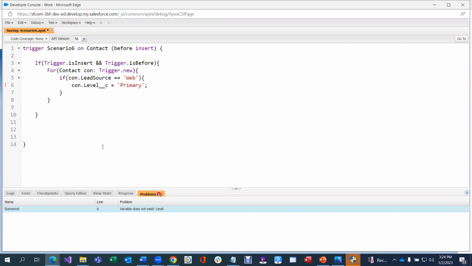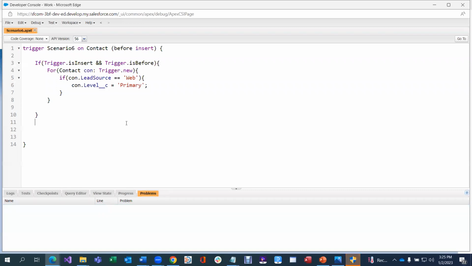Now see, we are saving. Okay, now we have saved our trigger, scenario 6, and this trigger should fire if we are inserting any record in the contact object and the record has web as its lead source. In that case, whatever the value of this contact's label field is, it should be replaced with the primary word.